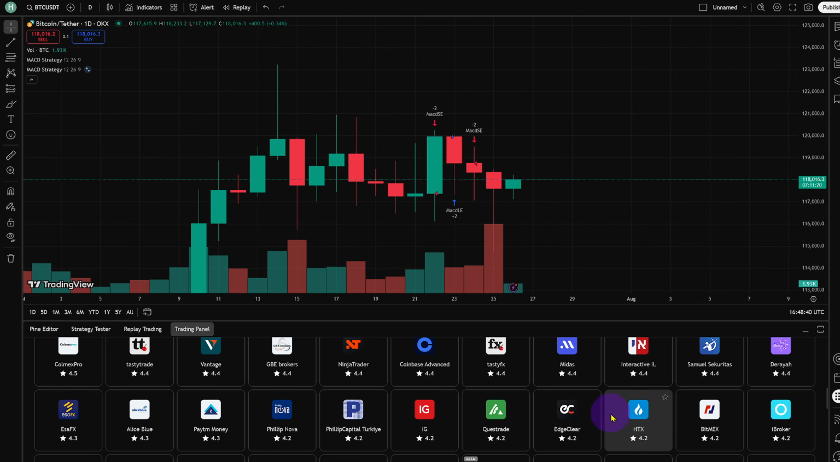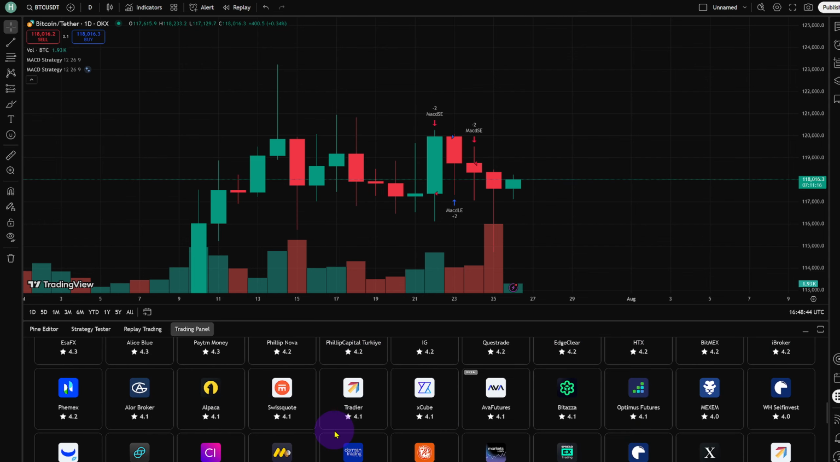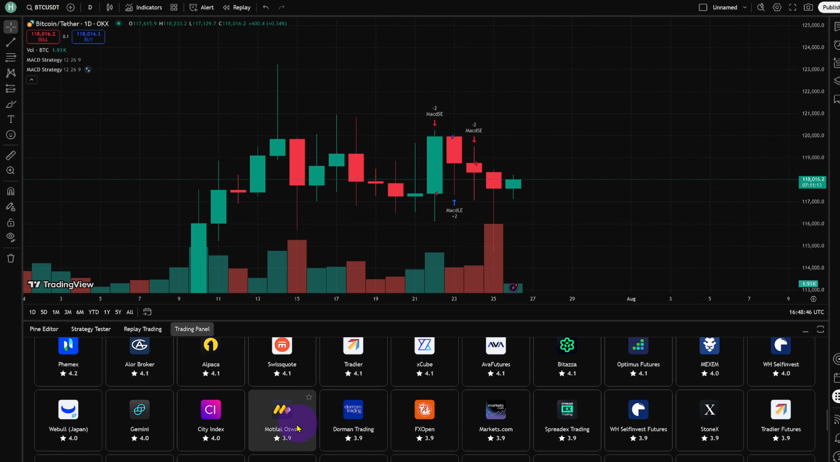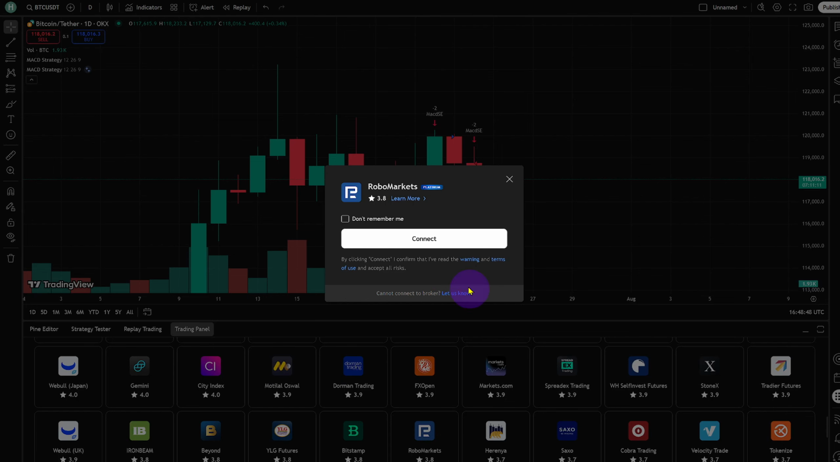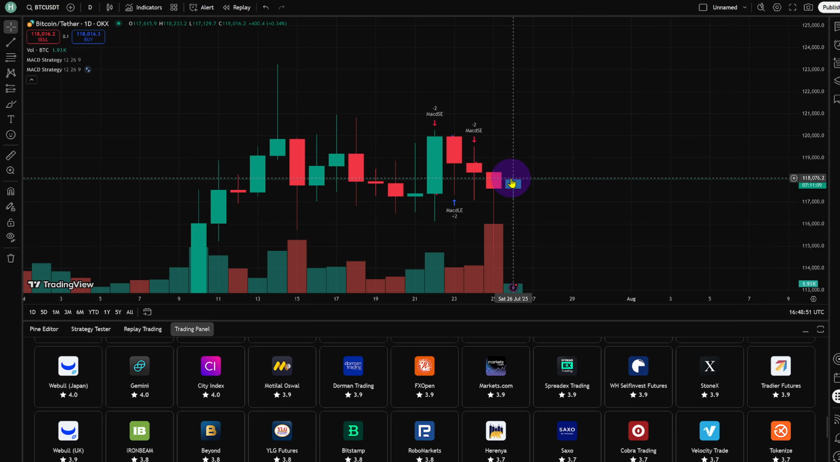So you can see we have STX. Similarly, we are going to be having MT5 as well. So all you need to do is simply select. So once you do, you can see they do have this option of connecting right away, and that's how easy it is.